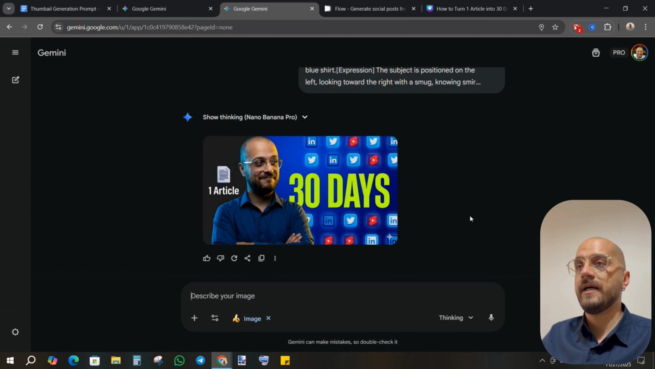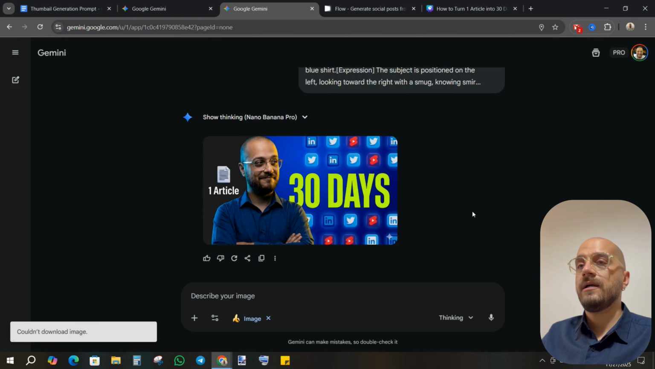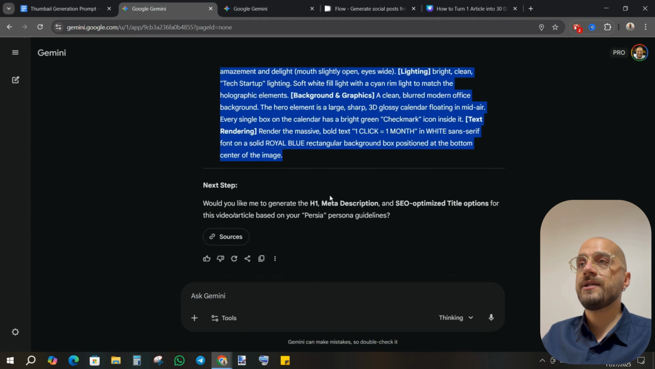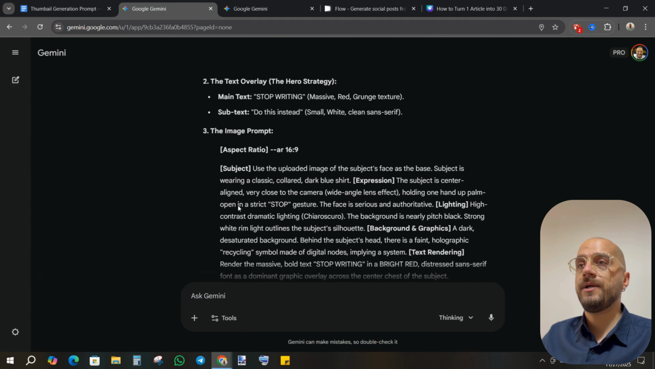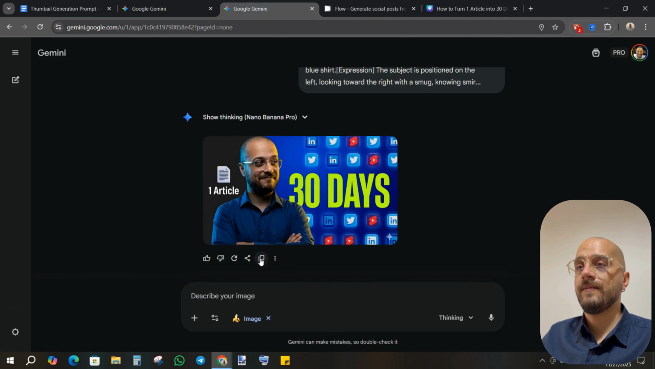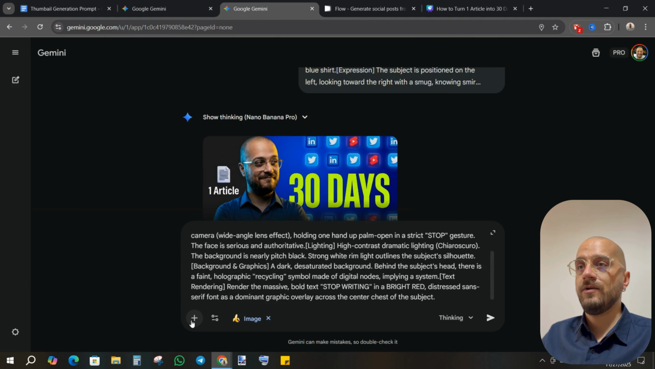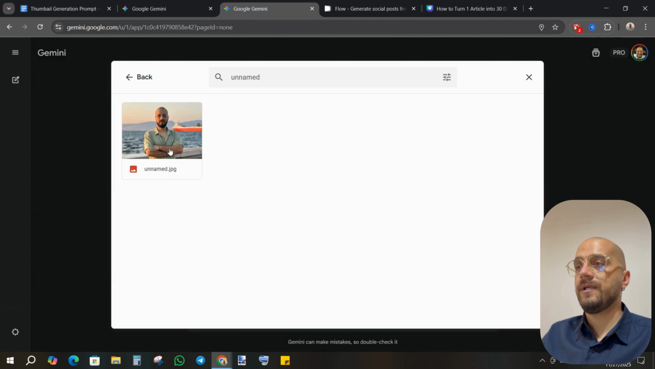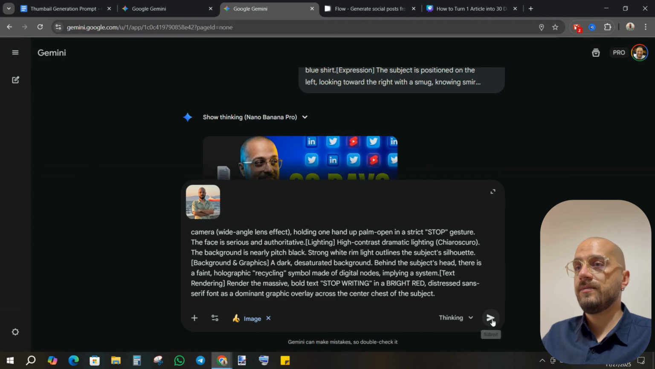This one looks fine. One article, 30 days of social media icons. You see, I will download this one. We will go and edit it in Canva later. Let's check the second prompt in Gemini Nano Banana. Don't forget to add your image in all of the prompts.